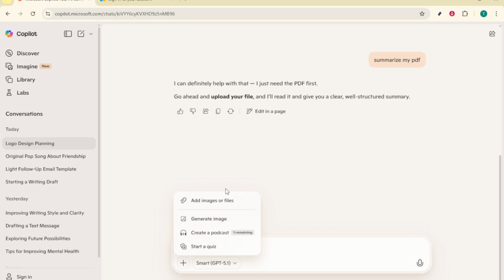No matter which route you choose, clarity in your prompt makes a big difference. Tell Copilot who the summary is for, executives, students, or a project team, and how long you want it. If the PDF is scanned or has low-quality text, results may vary, so consider using a clean, text-recognizable version. And if the document contains sensitive information, review it before uploading.